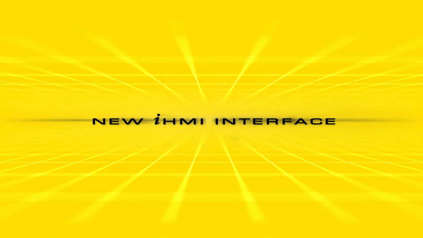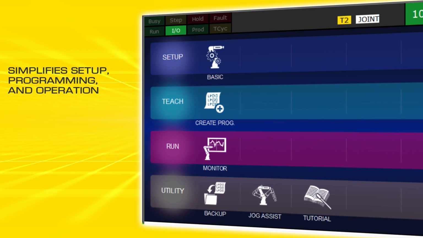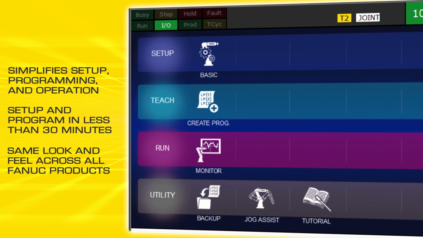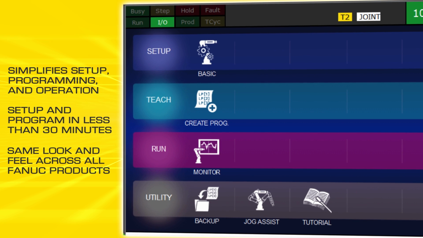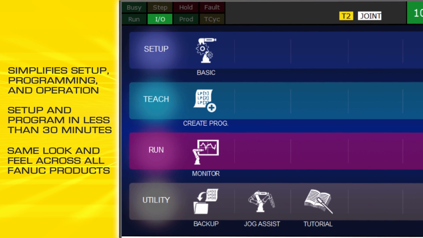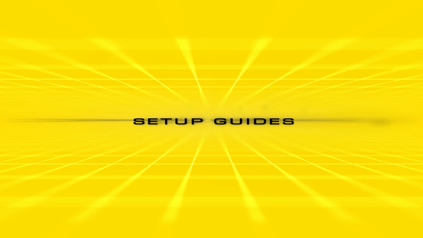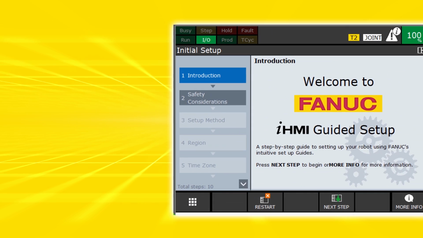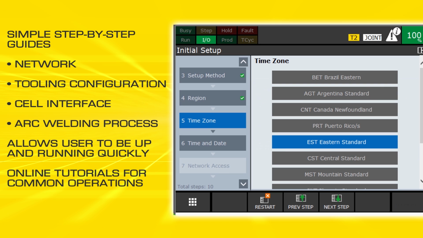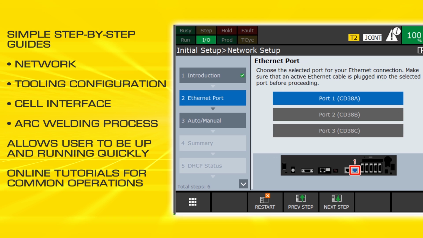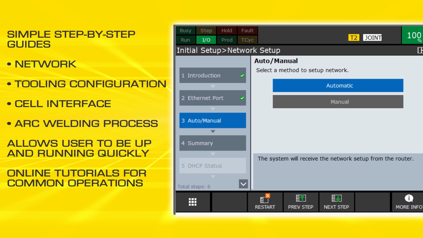The new iHMI interface simplifies operation and allows you to set up and program the R-30iB Plus robot in less than 30 minutes. iHMI setup guides provide simple step-by-step guides to set up items quickly, like network, tooling, the cell, and processes like arc welding. Online tutorials are also included.